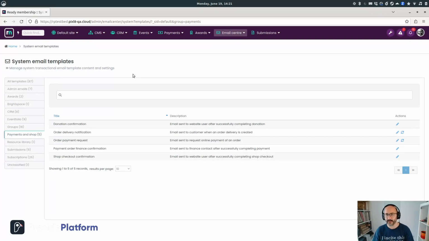In addition to that, developers can now create variants of system emails. So before this change, there was one template for a particular system email. So if you had an event booking confirmation email, for example, there was one system email configuration with one set of content that all your event booking systems would use.